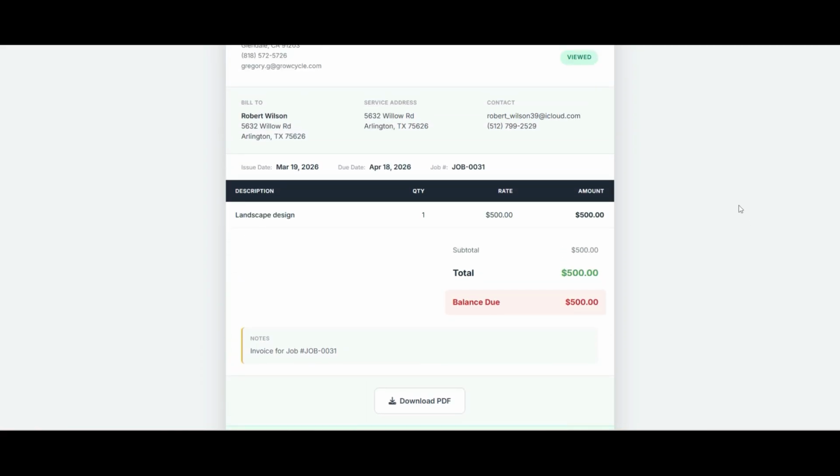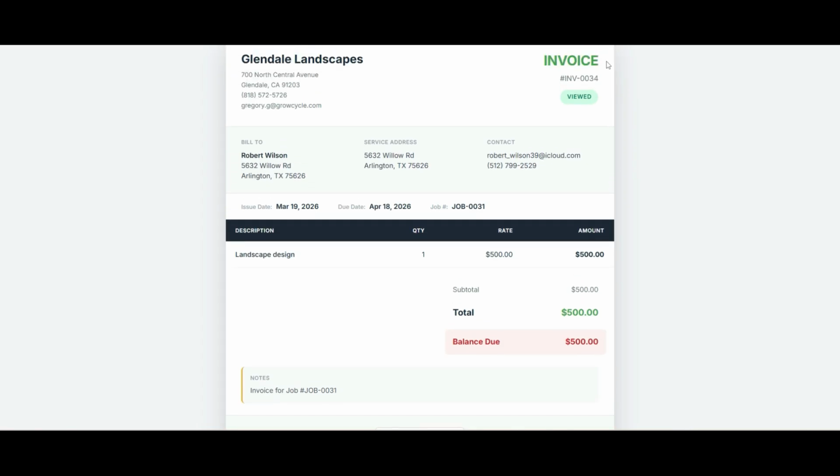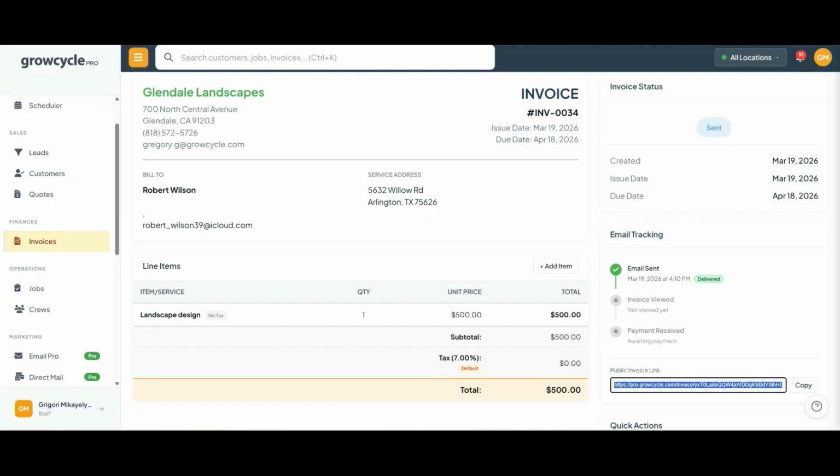So it's a very, very neat and efficient way of keeping everything on track in one place. And as you can see, the journey between going from a quote to a job to assigning crew members to then getting paid for that job is one seamless process integrated with just a click of a button.